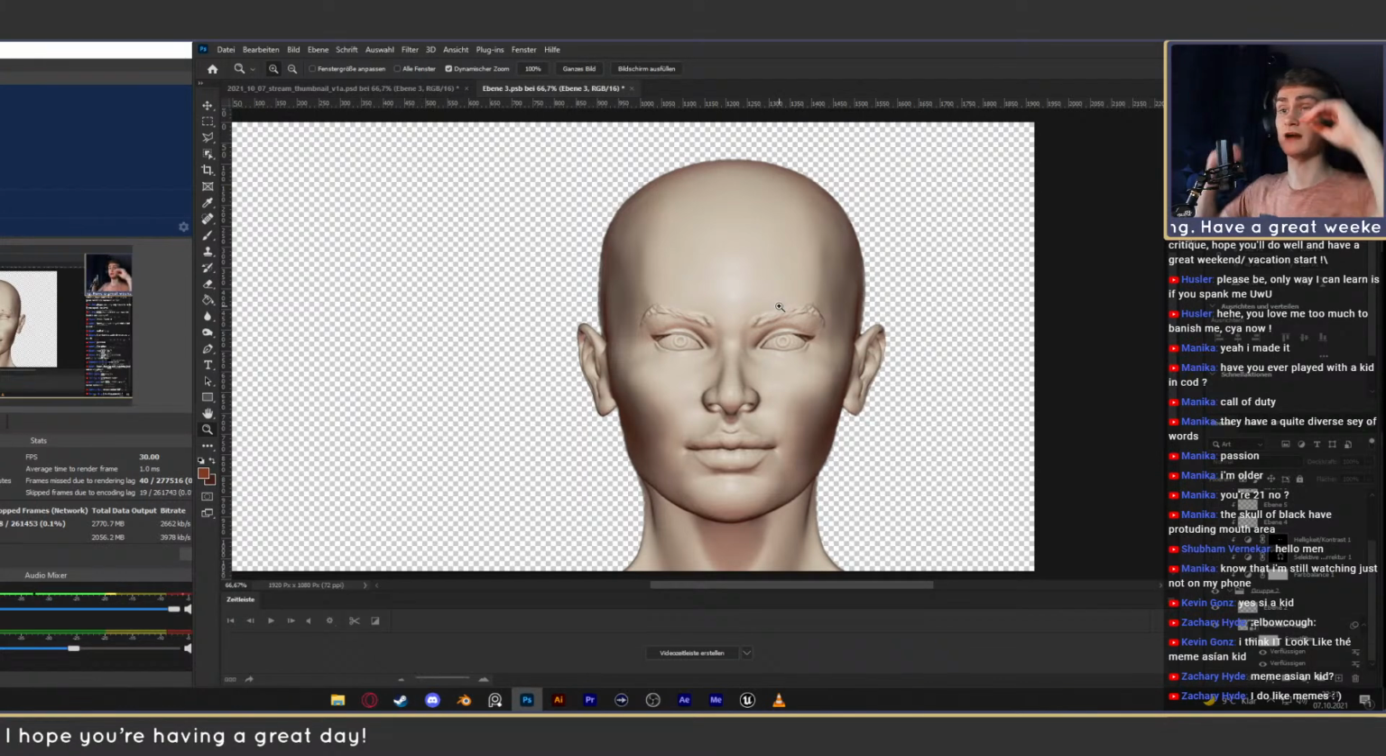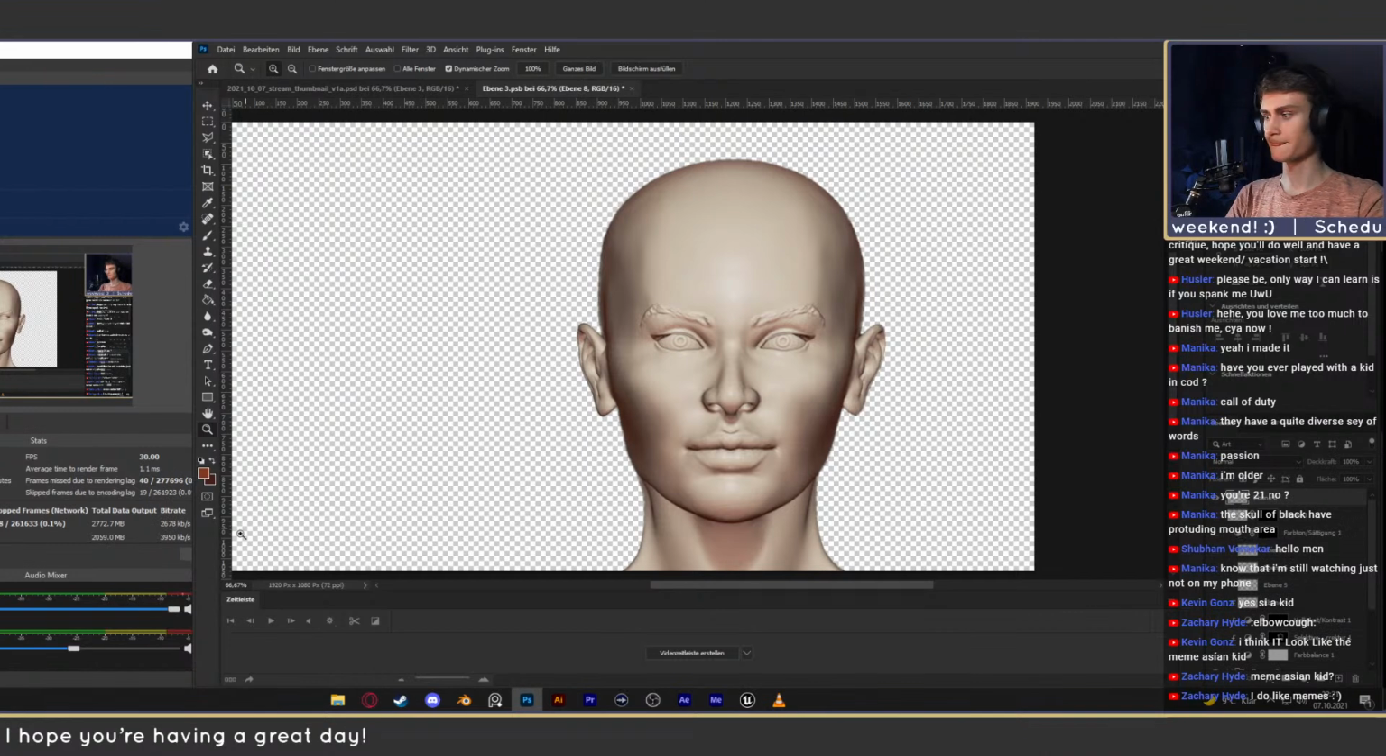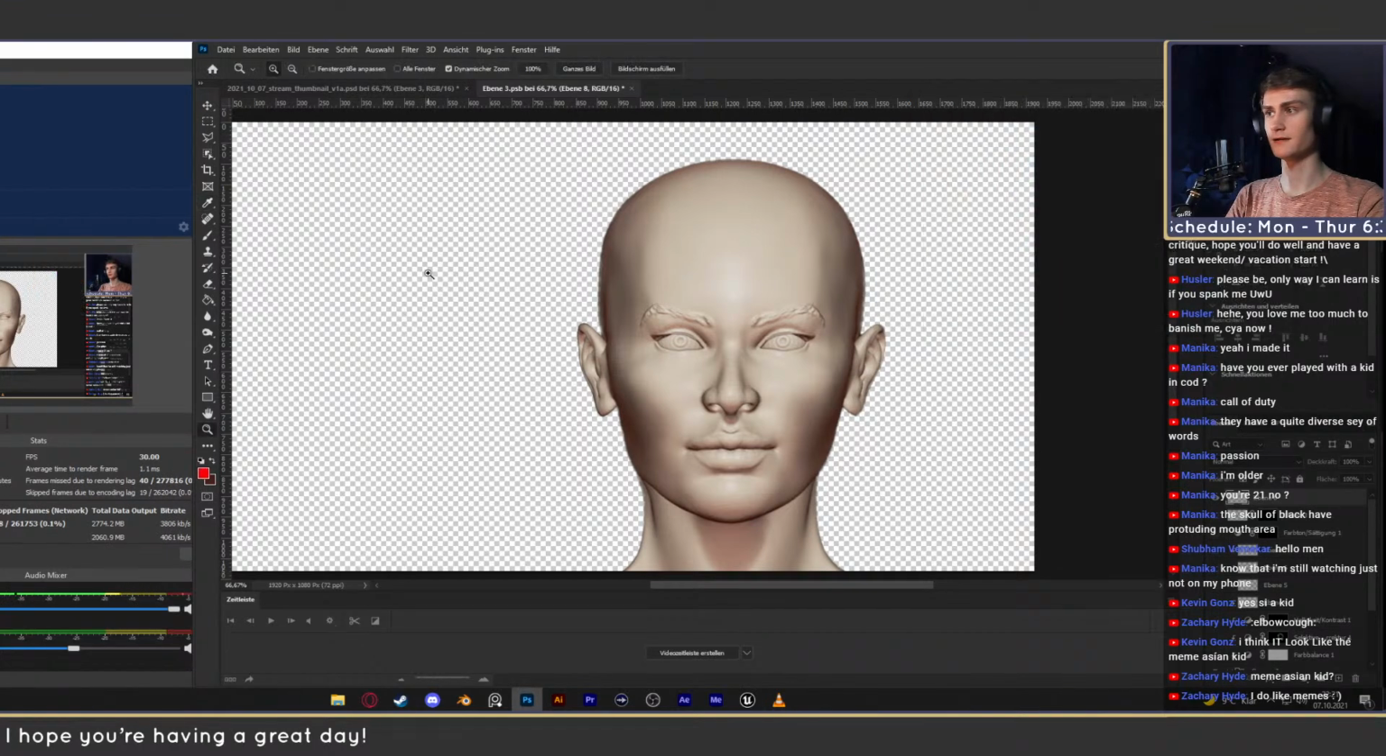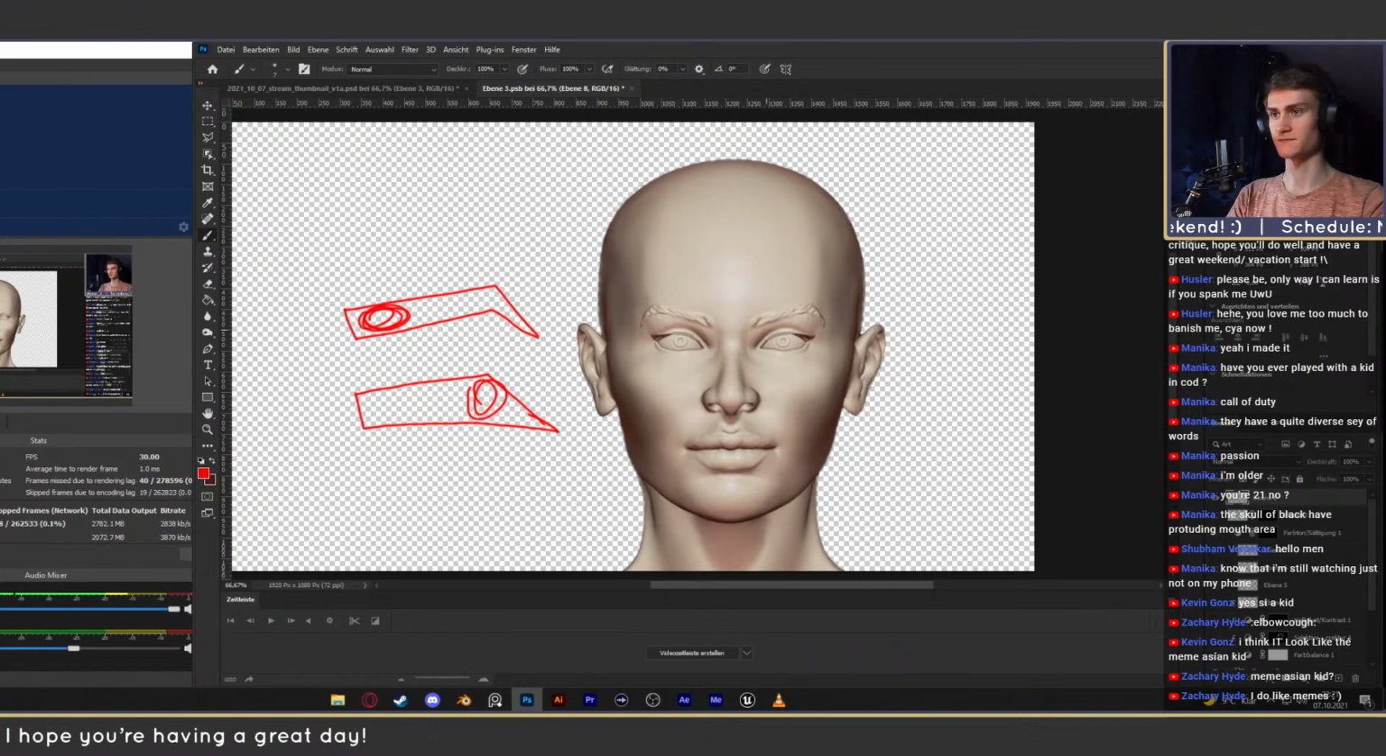Overall the eyebrow shape is more like this rather than this. So the widest part isn't here, it is somewhere here in the front. That's what I've done here for the eyebrows.